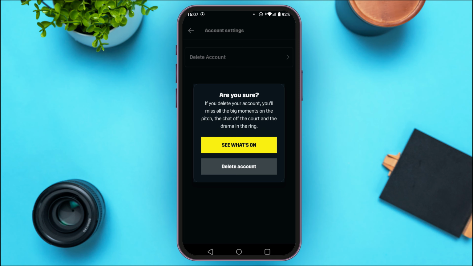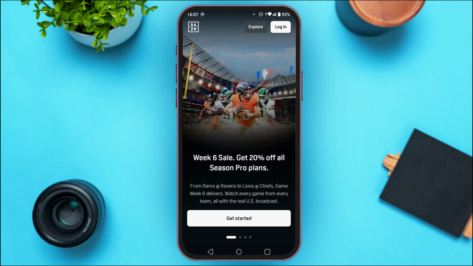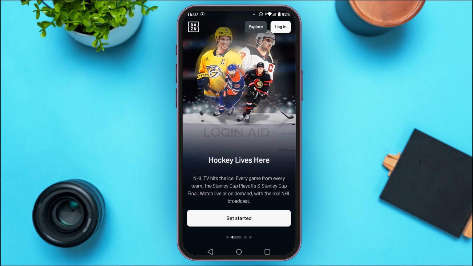Are you sure? Tap on this option, delete account, that you can see on the screen. Now you can see over here, you'll be logged out of your account and your account will be deleted. So that is how you delete a DAZN account.